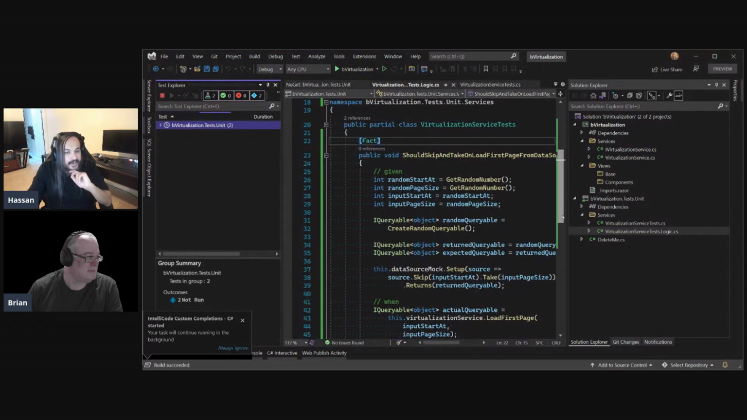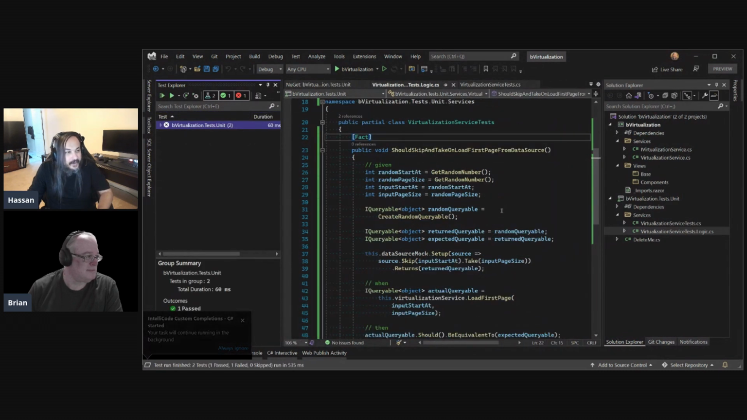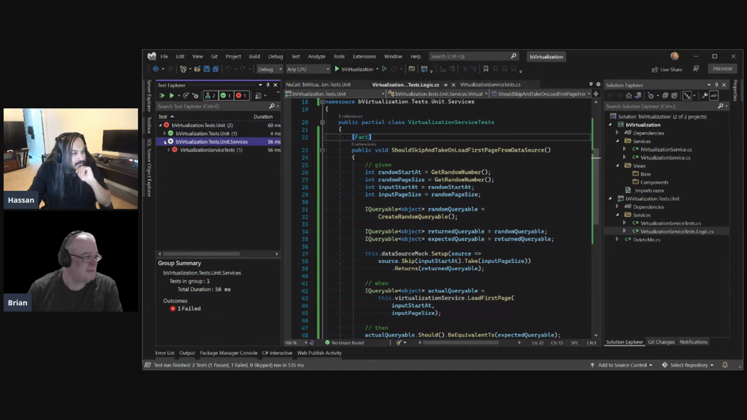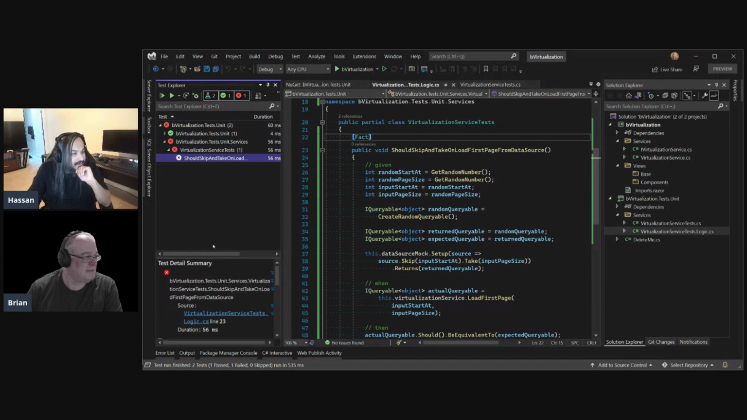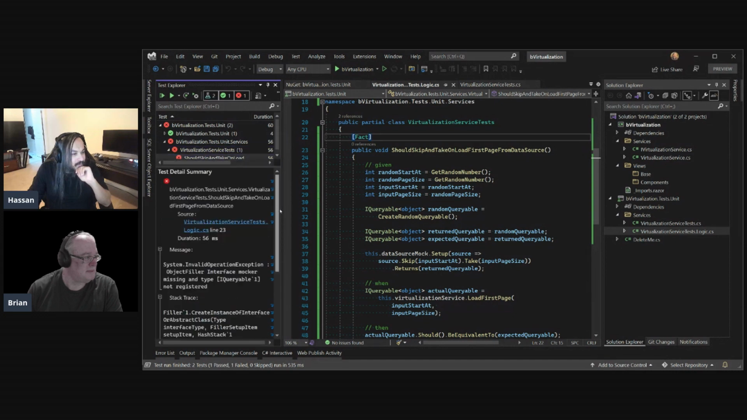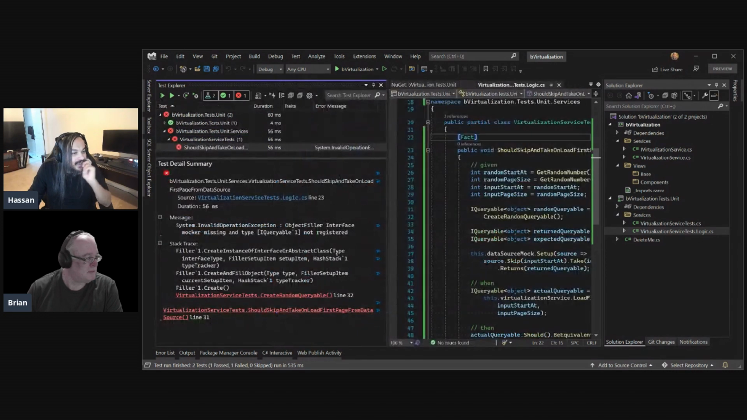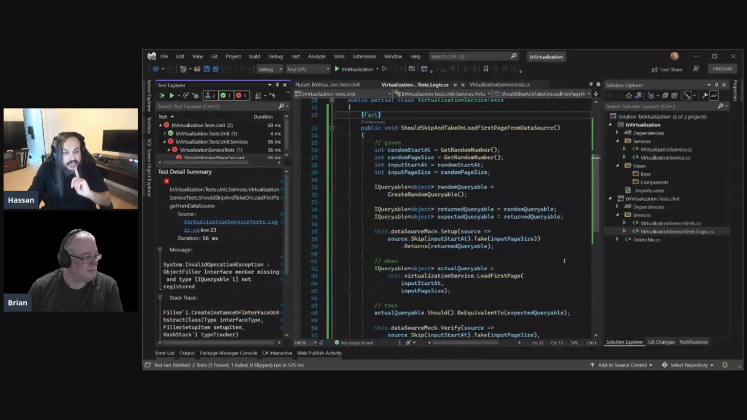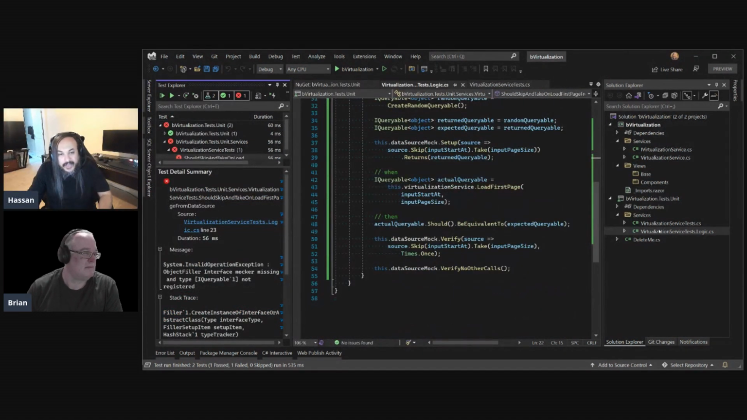Something's gonna blow up. I can't believe that it will just go out right from day one. That's impossible. So here's this guy, virtualization. We might run into some interesting problems. Let's see what it's saying. It's saying object filler interface mocker missing. Okay, invalid operation, object filler interface marker missing and type IQueryable not registered. So it doesn't know how to create a random.